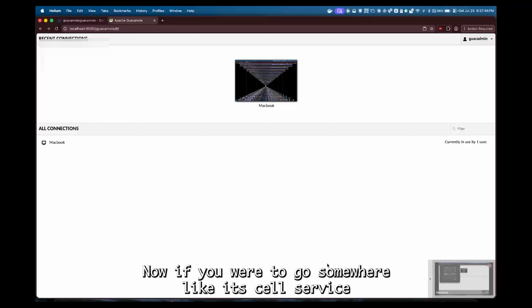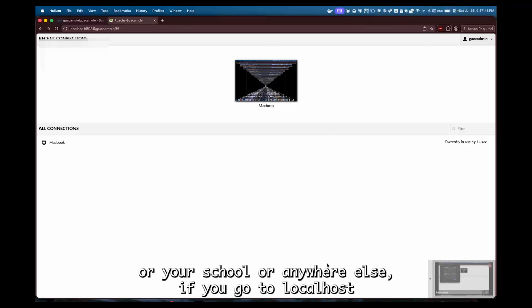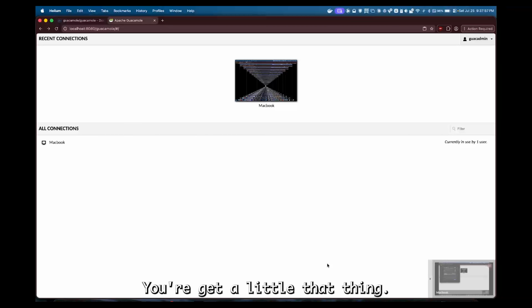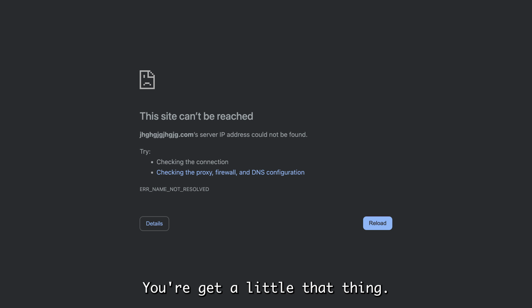Now, if you were to go somewhere else, like your self-service or your school, or anywhere else, and go to localhost 8080/guacamole, you're not going to get here. It's probably not going to take you anywhere. You're going to get the little thingy. So, we're going to fix that.